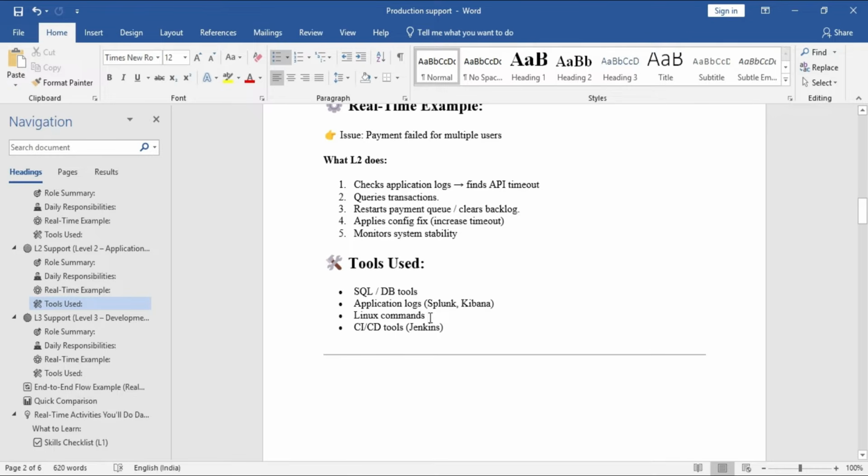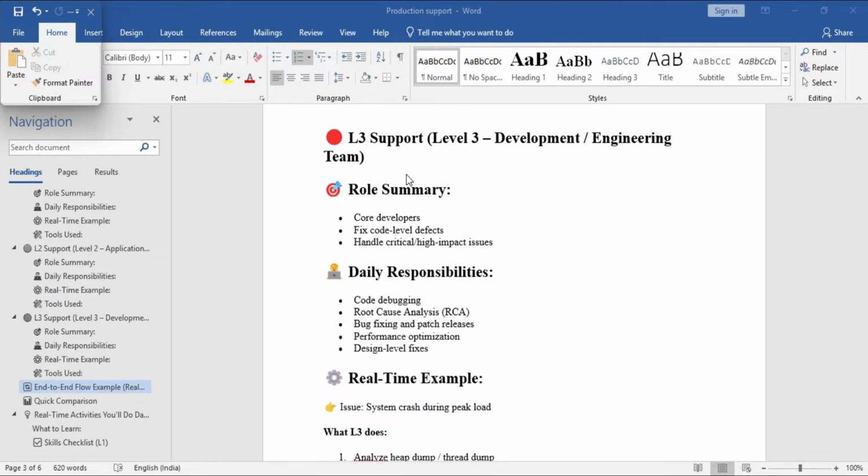Then Linux commands and CI/CD tools like Jenkins, because they need to deploy builds via Jenkins only. Normally L2 and L3 people have access for deploying the builds, because these are simple configuration file changes. They'll restart, apply the changes, and hand over to the testing team. Then these people only will deploy, because that is simple. Now we'll see about L3 support, the level 3 development or engineering team.